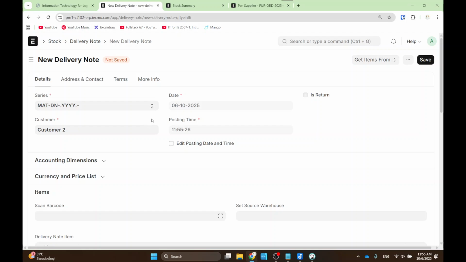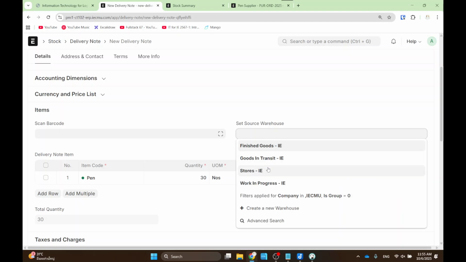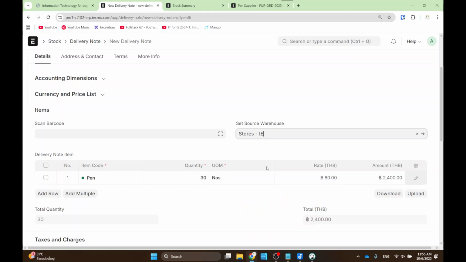Again, this one is going to tell you that you are going to send 30 pens for me, okay? But then you need to tell the system where your pen is, and that is where you set the warehouse right here. If you set the warehouse incorrectly, then the system will not allow you to submit this document, because it's going to say that you don't have pens in that particular place. So you've got to set it correctly, okay?